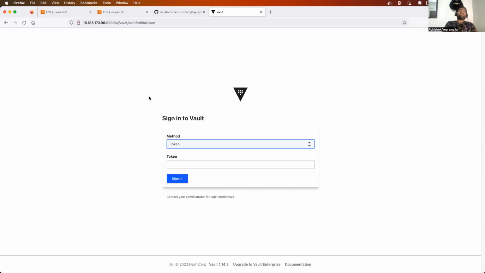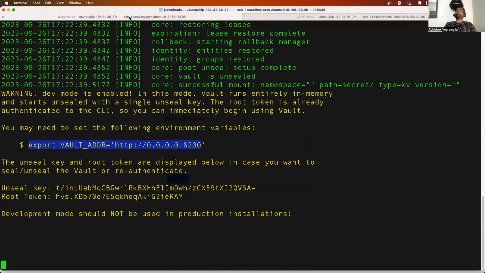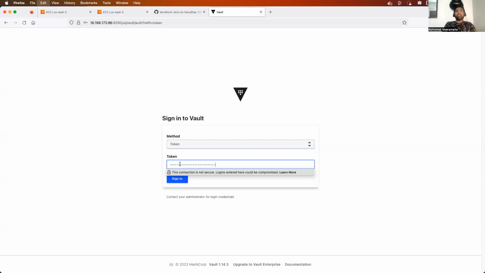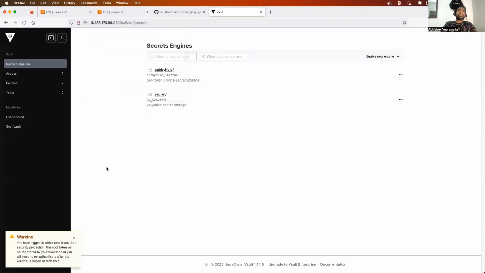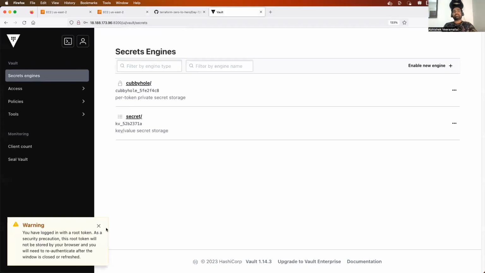But right now, for the purpose of demonstration, you can go back to the other terminal and you will see a root token here. Just copy and paste this root token and you will get root access to your HashiCorp Vault user interface. So this is how HashiCorp Vault will look. Let me increase the font size.